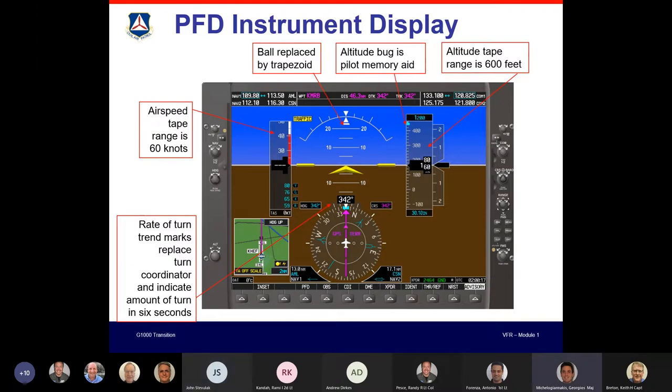The G1000 has what it calls trend bars, which you don't see here because it's a static slide. Remind me to show you that in the simulator. Basically, anything that changes, like the altitude or the heading, it gives you a little magenta arrow that shows which way it's changing, and also it shows you where it's going to be in 6 seconds. And that's how you can define a standard rate. I think there's a slide that gives you the visual cue. So hold on to that term. But it's basically the rate of turn. You can deduce that by the rate of change, the trend bar that is displayed on your compass.